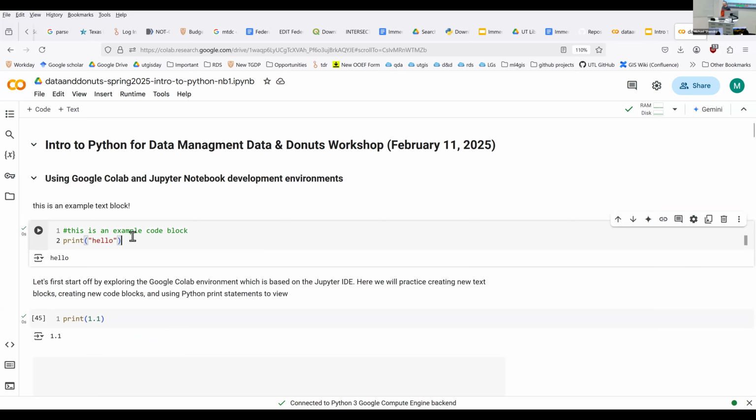Down below, this is a code block. So this one is fundamentally different in that you'll notice there's a little play button to the left here, and that means we can actually execute the code that is written in that block. Now this block has 2 lines of code.